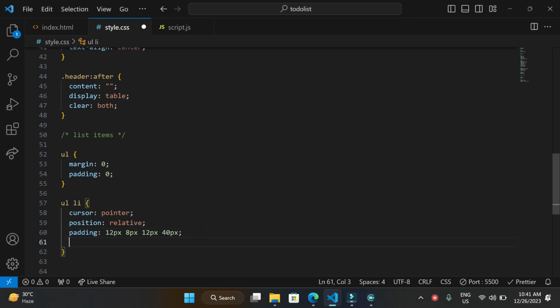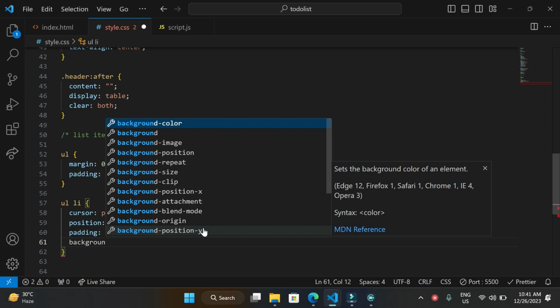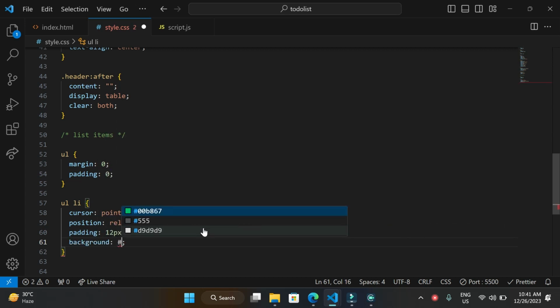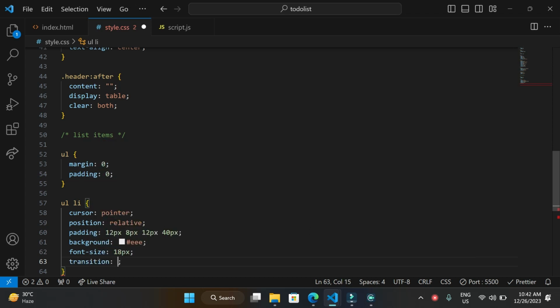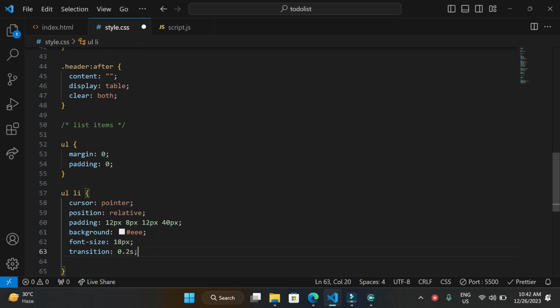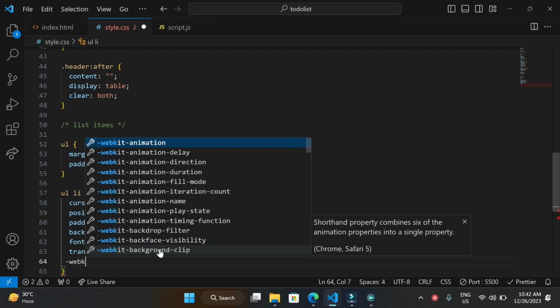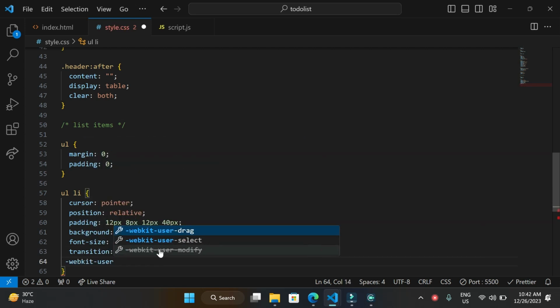Now below that, I am going to set a background of gray. Then after that, I am going to give this element a font size of 18 pixels. And the element is going to come with the transition property of 0.2 seconds.